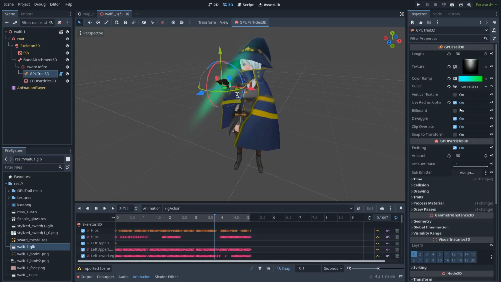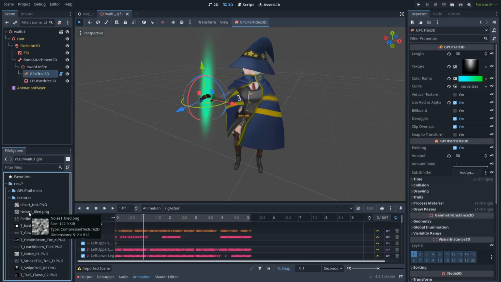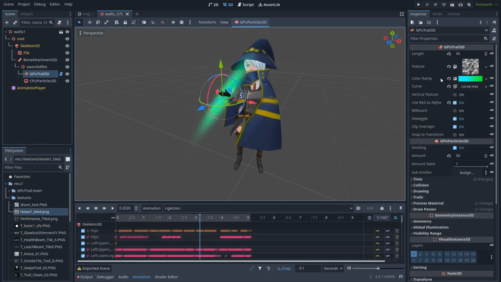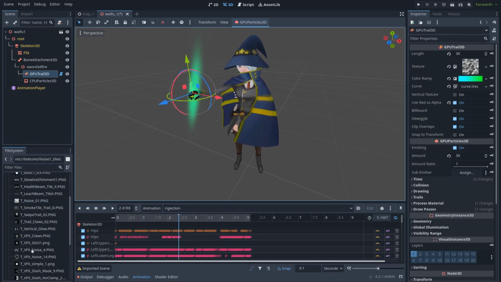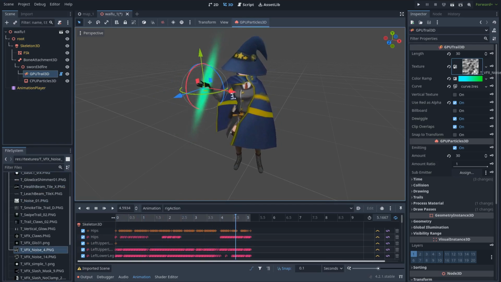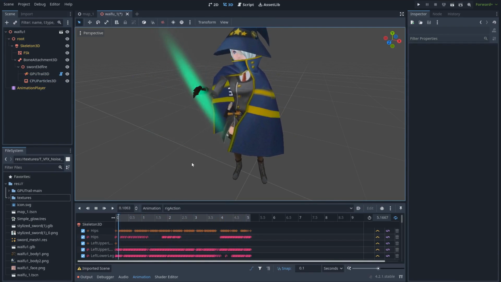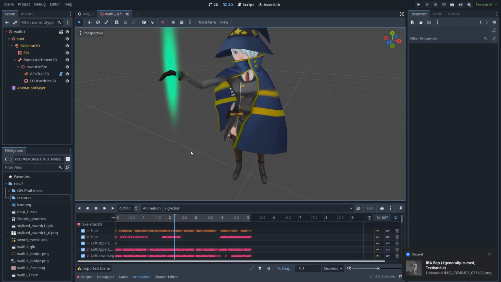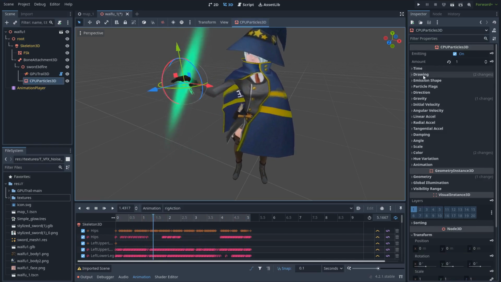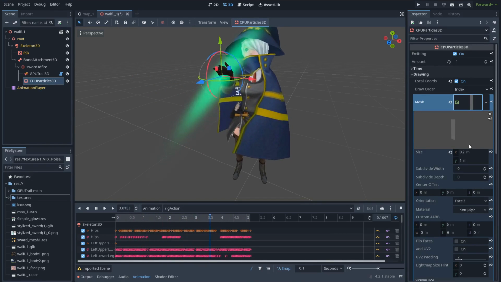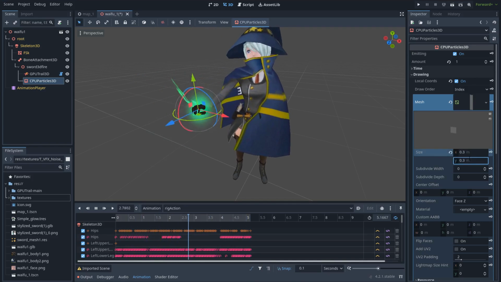Also, let's change the texture. Instead of using this texture, I will use this noise texture. Or maybe another texture. Let me try with this one. Okay, this is better. As for the big glow particle, I want to modify the length of this. So let's go to drawing, and in the mesh, let's put a size of 0.3 and 0.3.